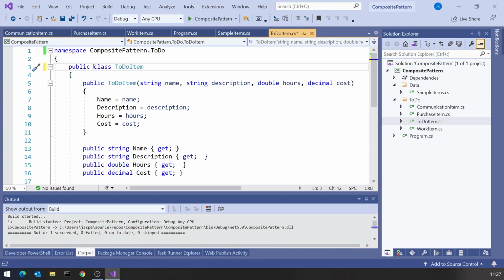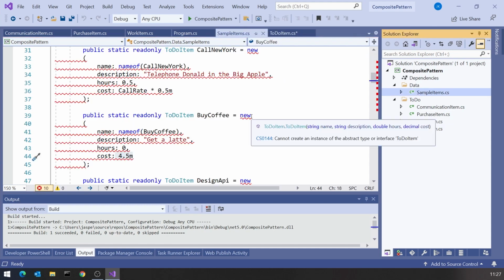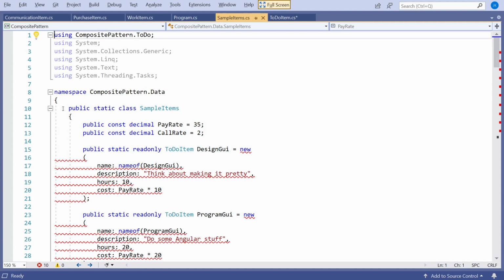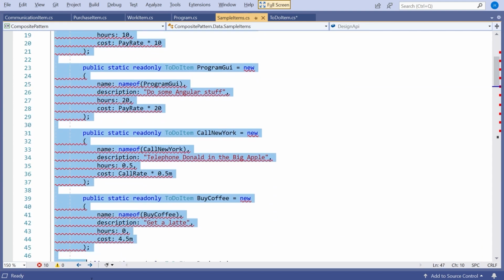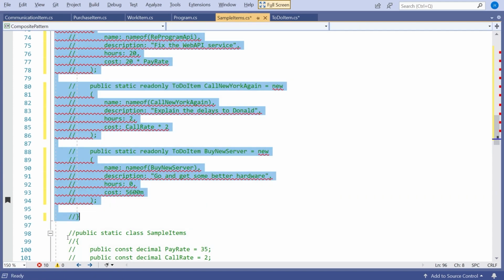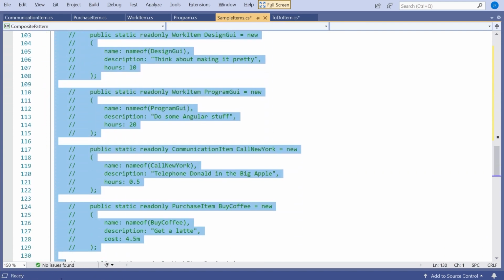So that's simplified things a little bit in terms of each one of these derived classes knowing the rules of how it should behave. What we would then do is go to our to-do item, the base class, and we can make that abstract. So now you can't actually have a to-do item, you can only have the derived classes. Which of course means that my sample items are now not working. So we'll remove these items and then introduce these other items which use the derived classes.